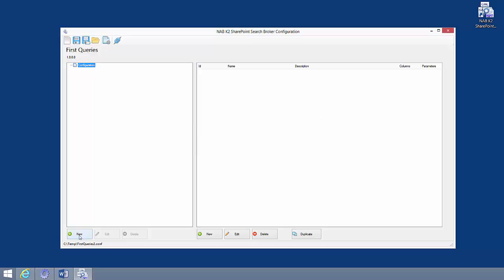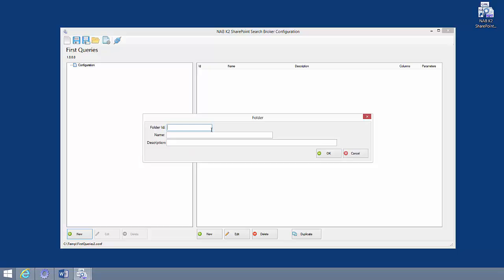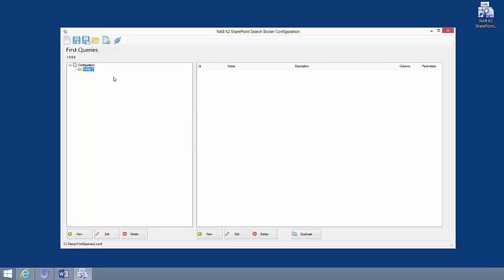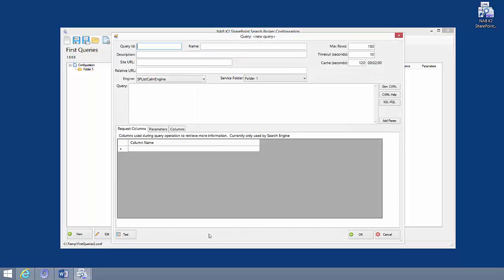Before I create any queries, I must create a folder. Folders are exposed then to K2 as service folders. It's just purely for the designer to help them keep track of the different queries. So I'll just call this folder 1. So I then have selected my folder. I'll now go ahead and create my first query.